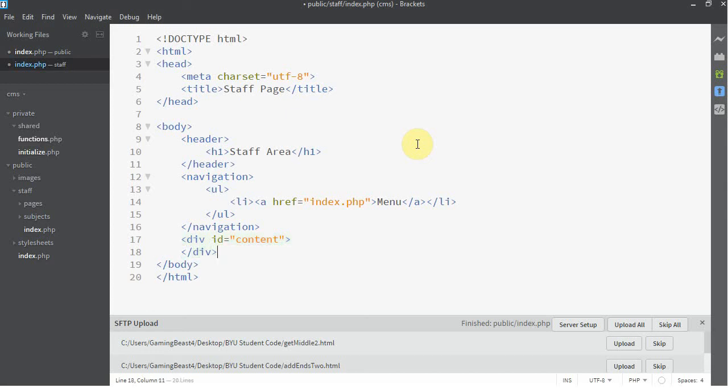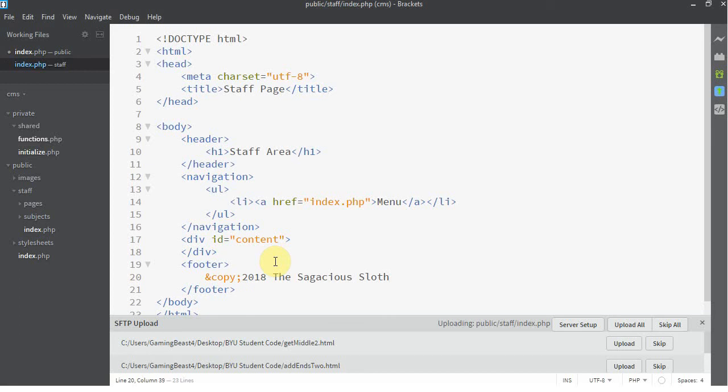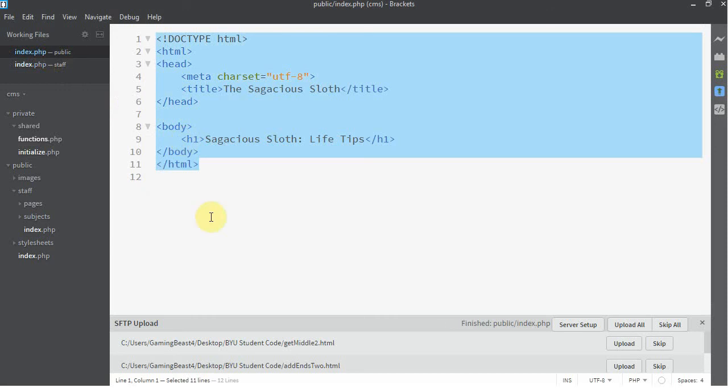Okay. And then I will put in a footer. Inside the footer, I'm going to throw in the copyright symbol. So ampersand copy semicolon, that puts in the copyright symbol. And I could say 2018, The Sagacious Sloth. And save. Okay, now, because of my plugin, every time I'm saving this, it should be uploading it to my host. Same thing here, I'm going to save that.